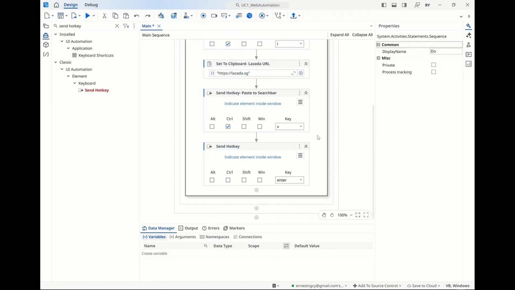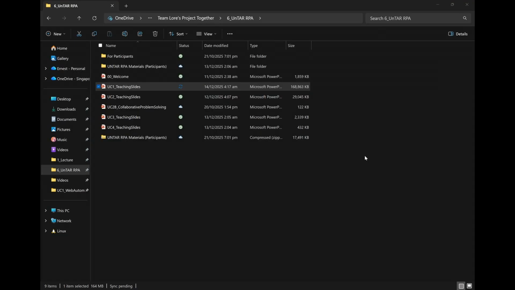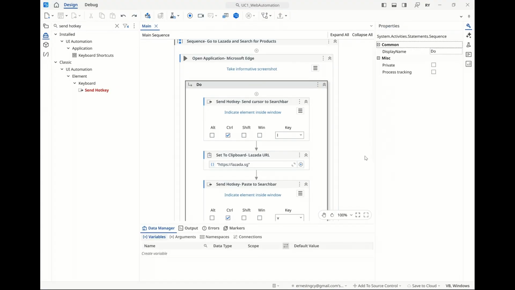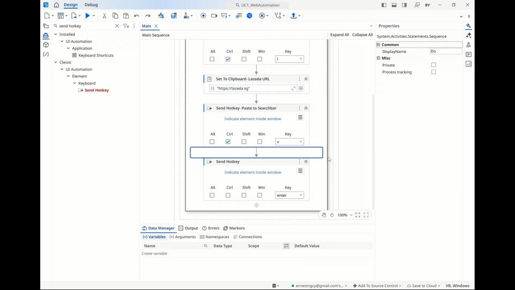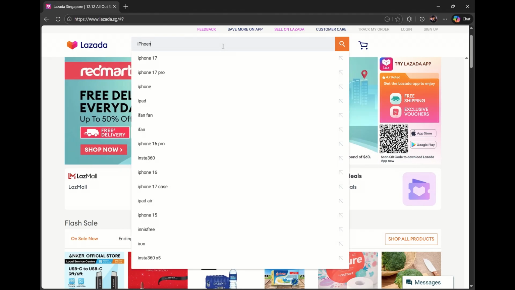So now we are done with one large part of the workflow. Let's test it out. So click on run and let's see whether it's going to behave like what we are expecting. Great. So now that we are in Lazada, this means that these 4 activities are correct. So the next thing is to go to the Lazada search box and type in iPhone 17 Air and press this search bar.